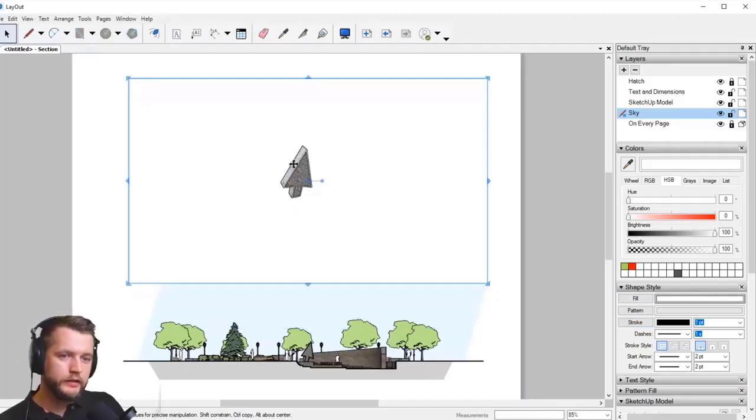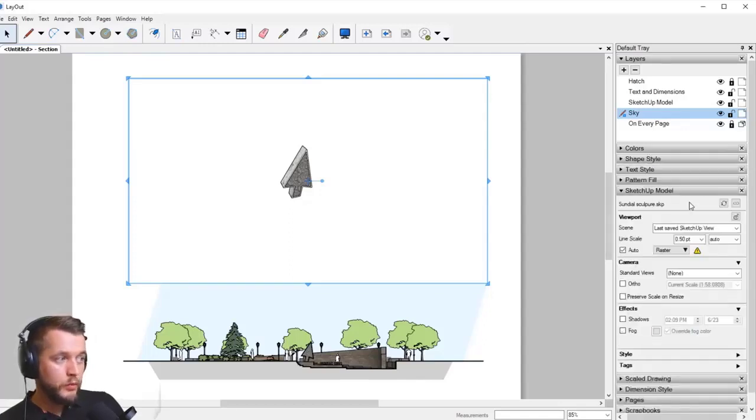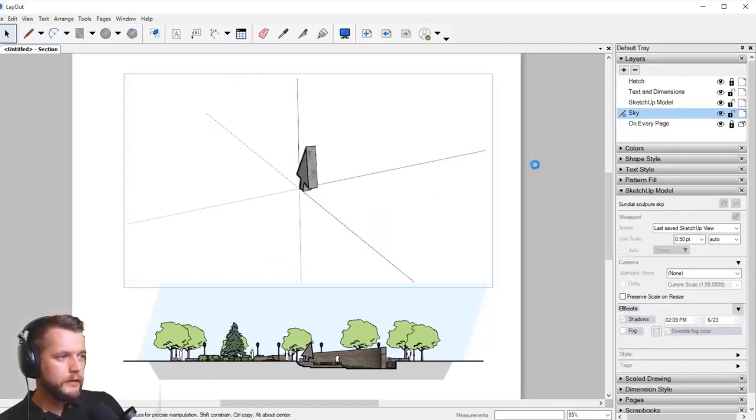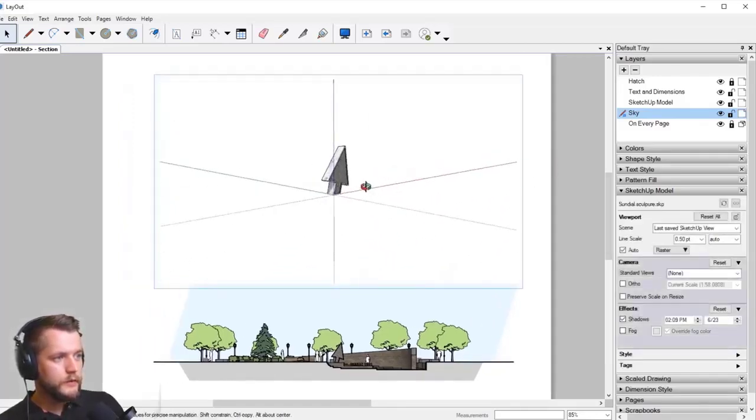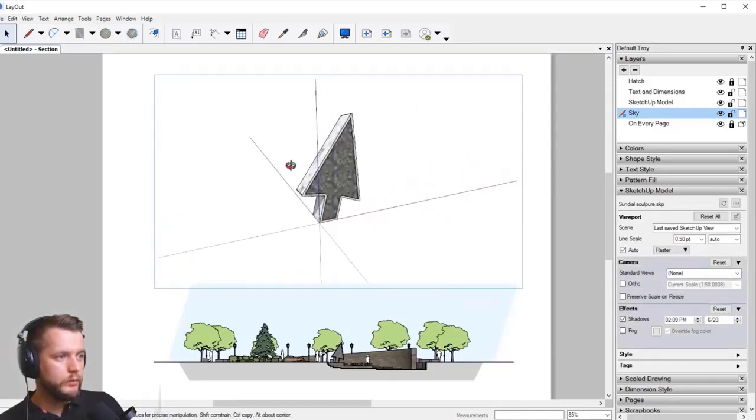And now I can change its scale, for instance. I can turn different effects on and show it in different views. So I'll go to the SketchUp model section. I'll see what happens if I turn on effects, shadows. Well, I don't need to see the falling shadows. At least I can show it in this kind of view.